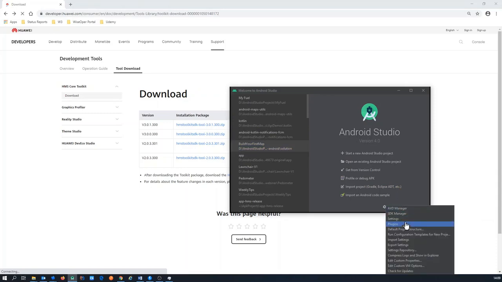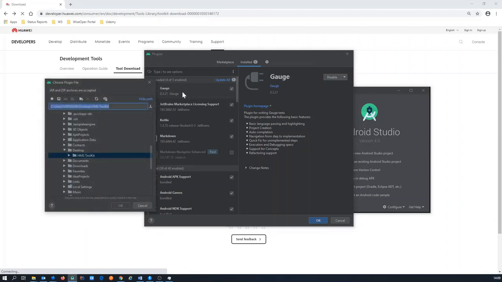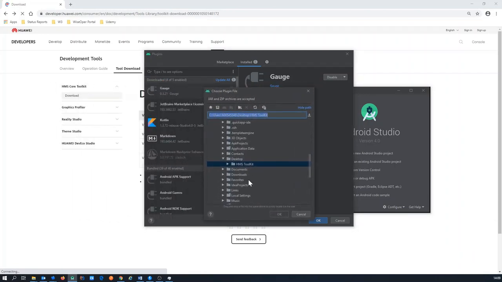Open Android Studio, then click on Plugins. Click on Install Plugin from Disk. Here you can find your downloaded file. Mine is here, and after I click OK, the HMS Core Toolkit will be ready.